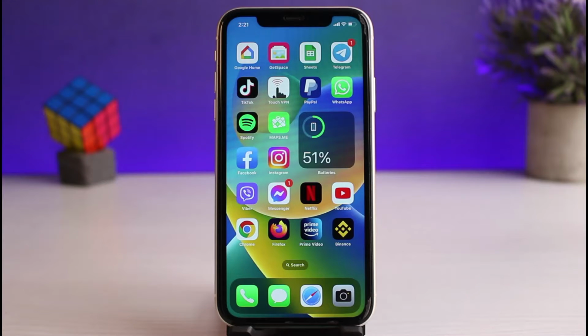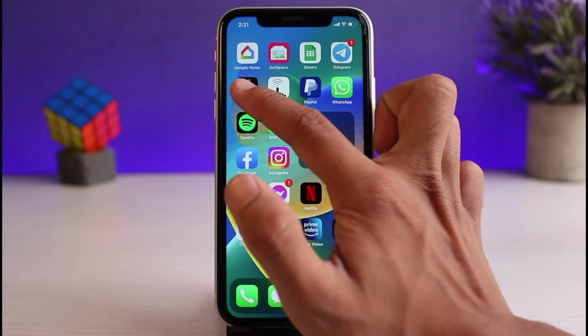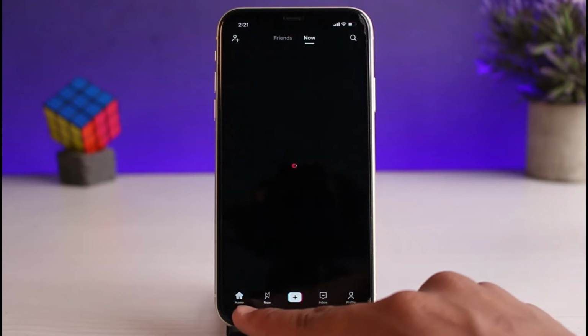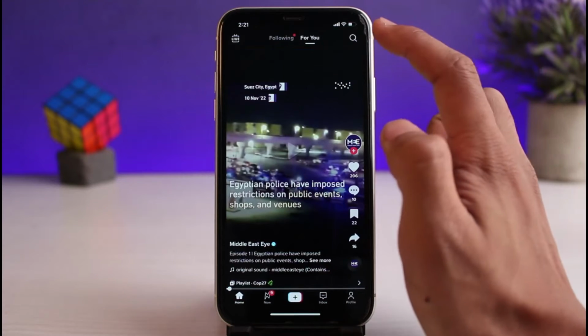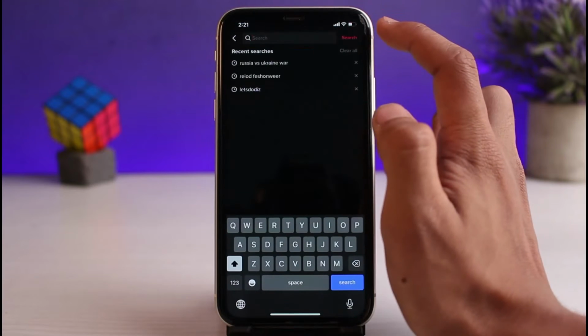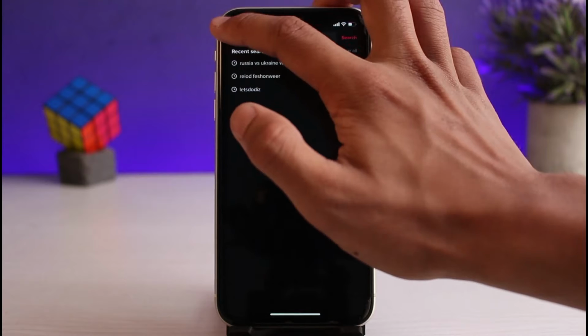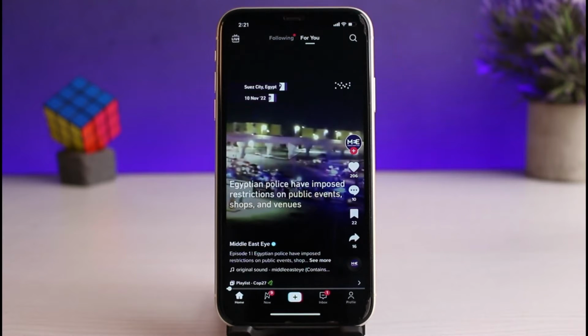Now, first of all, let's say that you are using the TikTok application, you're trying to search for a profile, you're trying to look up some videos, but when you go to the discover page over here, or when you tap on the search icon on the top right corner, you're simply not able to make any type of search over here. So that could be happening due to multiple reasons, and it isn't really certain that it is only happening due to one particular factor.